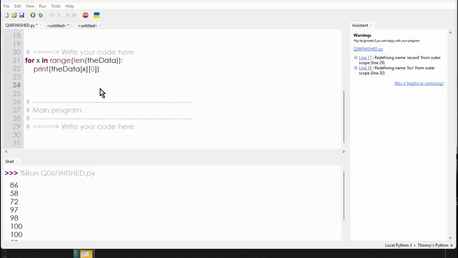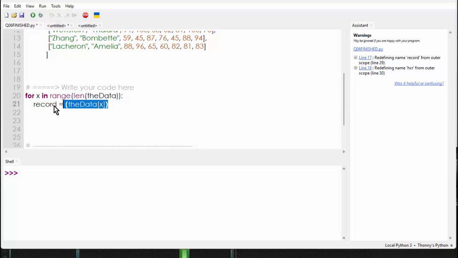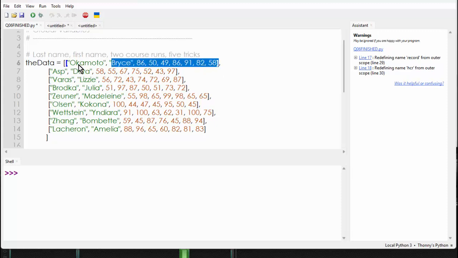Okay, so the first thing that we need to do is get rid of this print statement, because that was just a tester really. So here you can see I've added a new variable called record, and on each loop of this for loop it will store the sublist currently being used, being viewed, and we need that because we need to work out which of these two course runs is the highest.